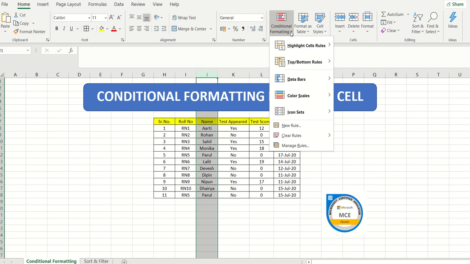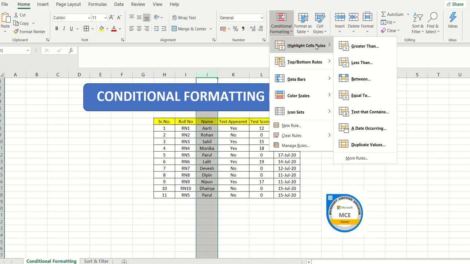Let's do a quick recap before I move on to the sort and the filter function. Highlight cell rule, I can use it for greater than, less than and between. Greater than is for numbers, less than you can use for the number form in the data, between is again for number formatting, and equal to you can use for the number and the text data both.